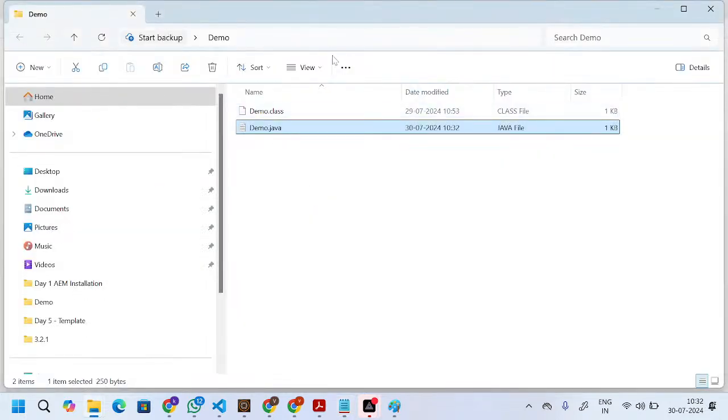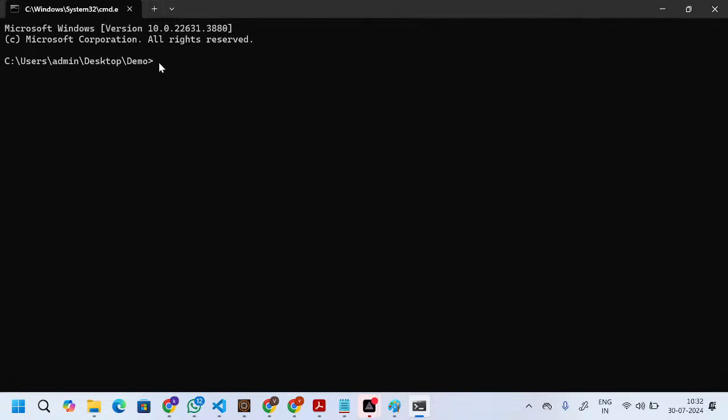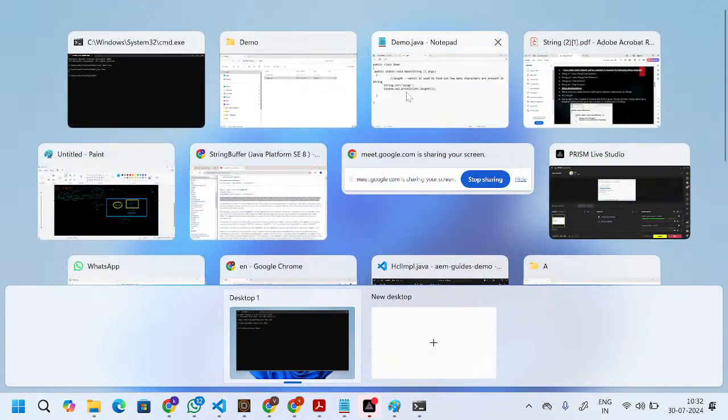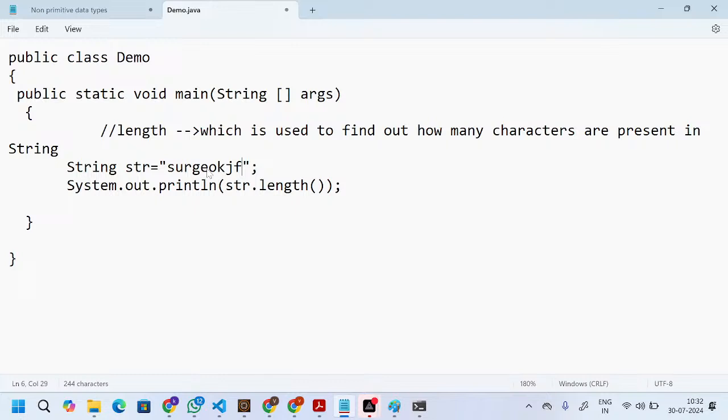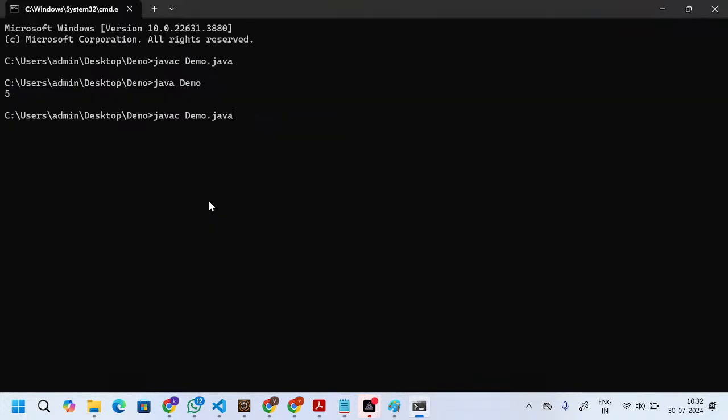Okay, so where the file is available, you can go there and open cmd. Here you can type javac Demo.java, and the file is successfully compiled. If I manipulate anything here with some data, I save the file. I don't know how many characters are available, so I use the method, compile, and execute. So we get how many characters are present in the string.